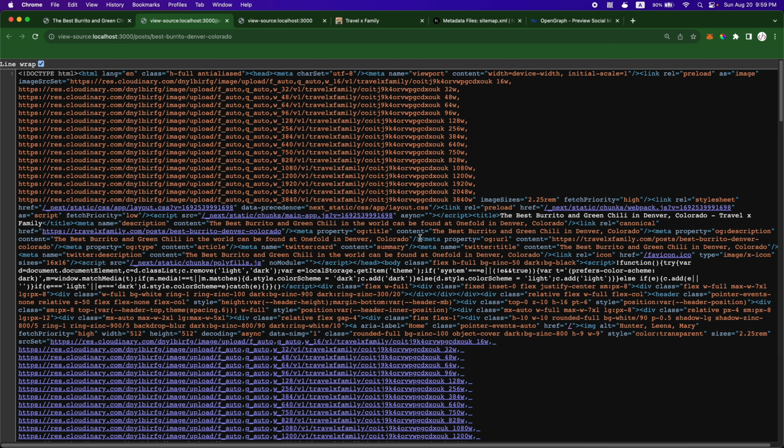All right, so now if we view the source, we can search for these tags. OG URL, we want to make sure that this is good. So this is travel X family, post, best burrito, Denver, Colorado. Type is now article, which is what we want. The Twitter card stuff is the same. The title is going to be different. It's going to be the title of the article instead of the title of the homepage. So this is all working now.